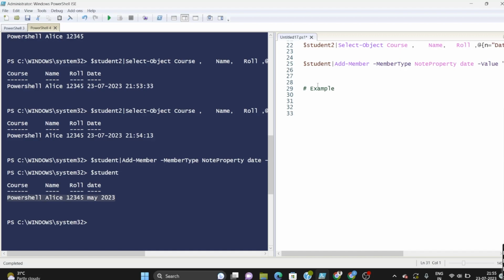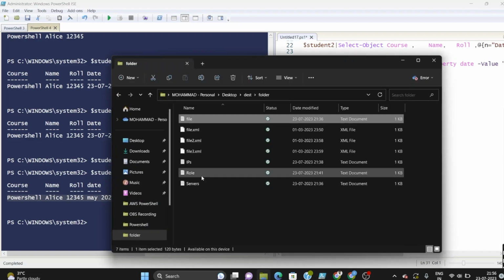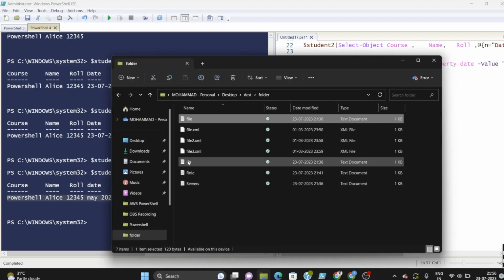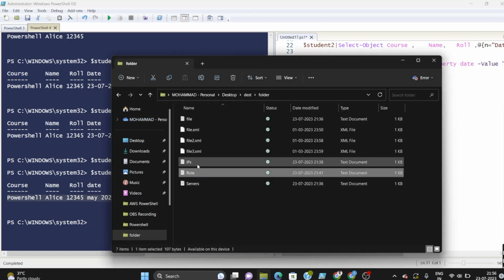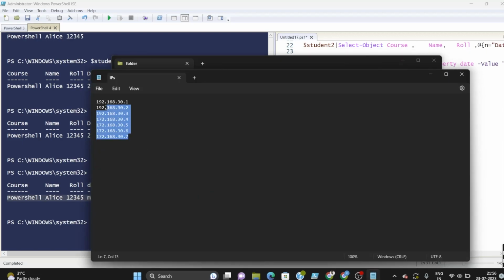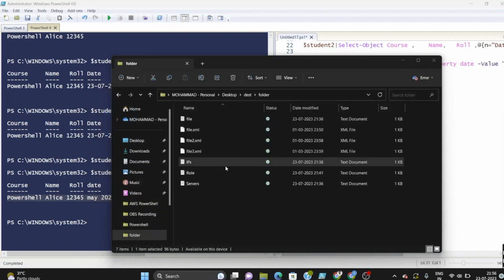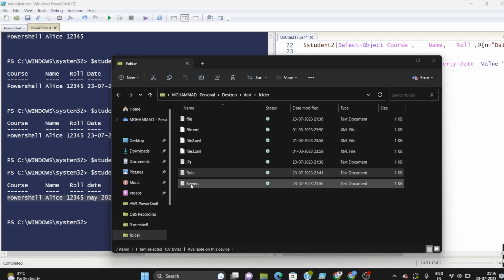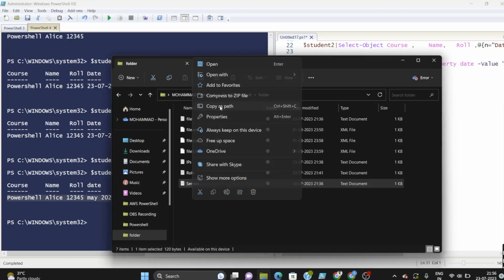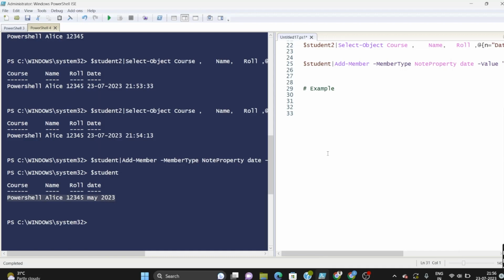So we have three pieces of information in text files. Let me show you. Now you can see server, role and IPs. If you open this one, here we have the servers, and against these servers, in a second file, we have the IPs, and we also have the role. What is the role of this server? I have that in a different file. So we have three files. Let's copy the path of this file and I will save this.